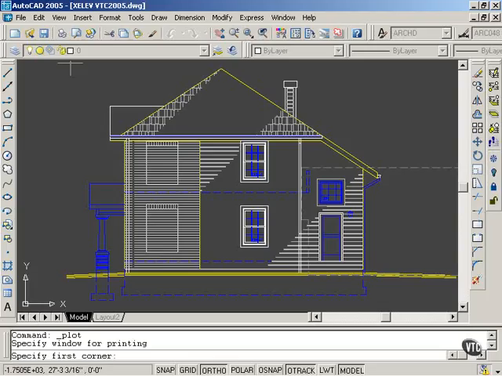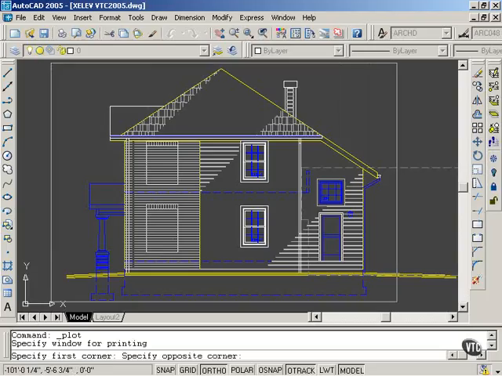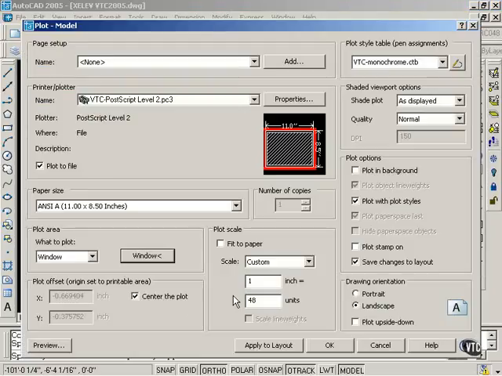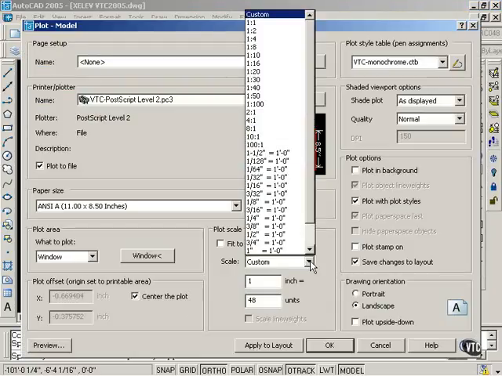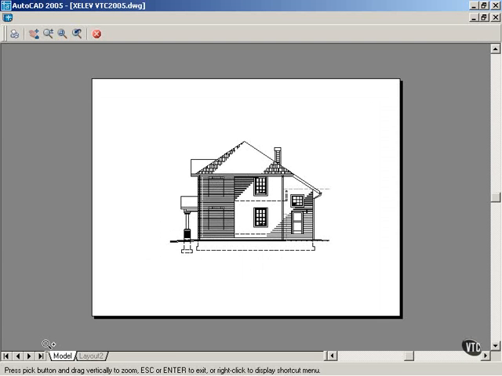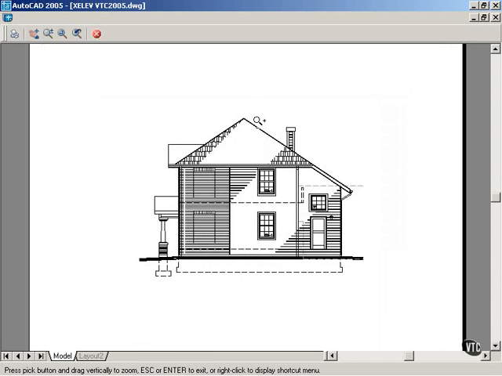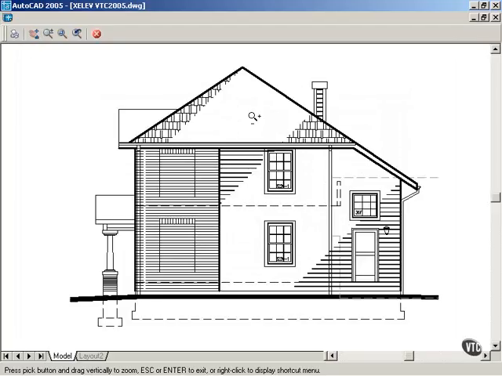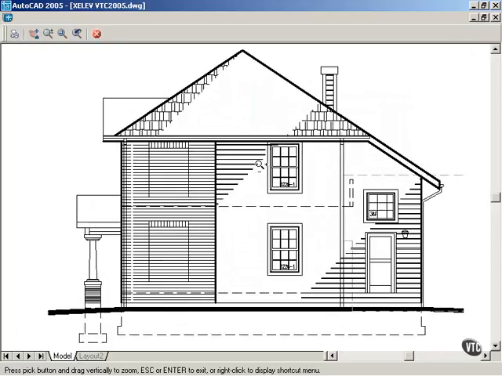I'd like to plot the window right here. Centering the plot, I will try 1/8 of an inch. Keeping my VTC monochrome as my plot style table. Everything looks fine. I will select Preview. Zooming in, it appears to be pretty good. As you can see, my lines that I want coming in heavy are doing so.